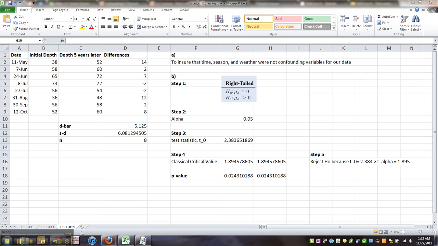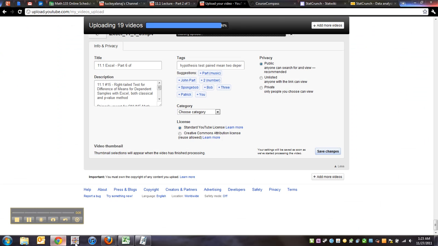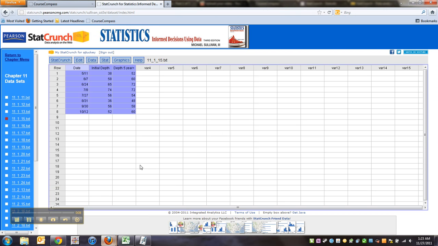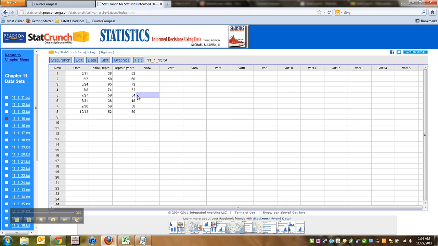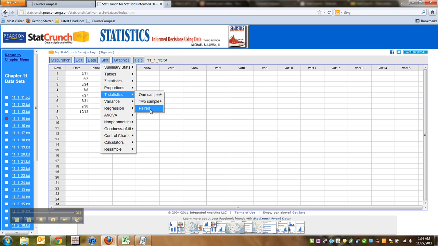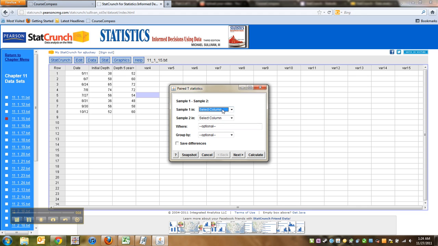So personally, I love double checking myself with StatCrunch. So I'm going to go to StatCrunch for a second. Oops, except I'm not in it. There we are. Okay, so let me go to Stat, T statistics, paired. Sample one. Now notice for one-tailed tests, it kind of matters who goes first.